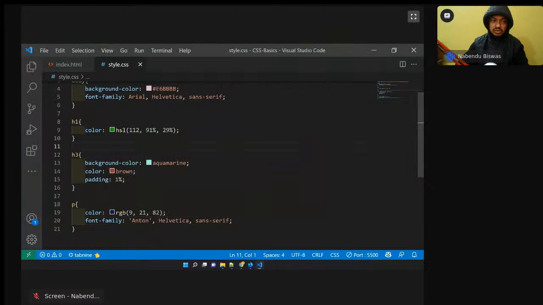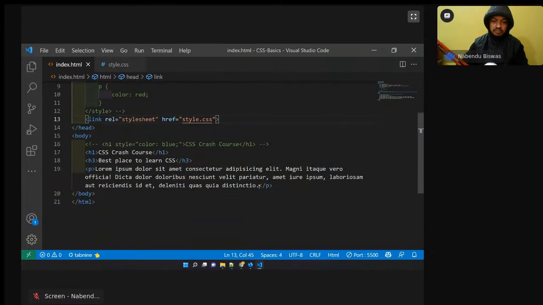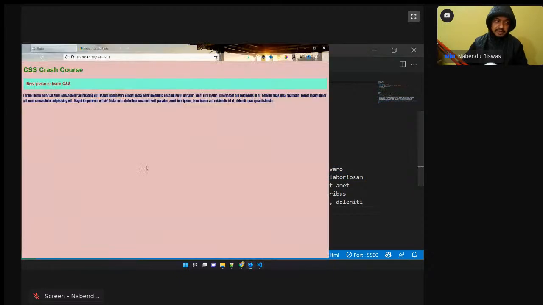Let me make it a bit bigger, because I want to show some lines also. Save it. And some lines are also being shown.